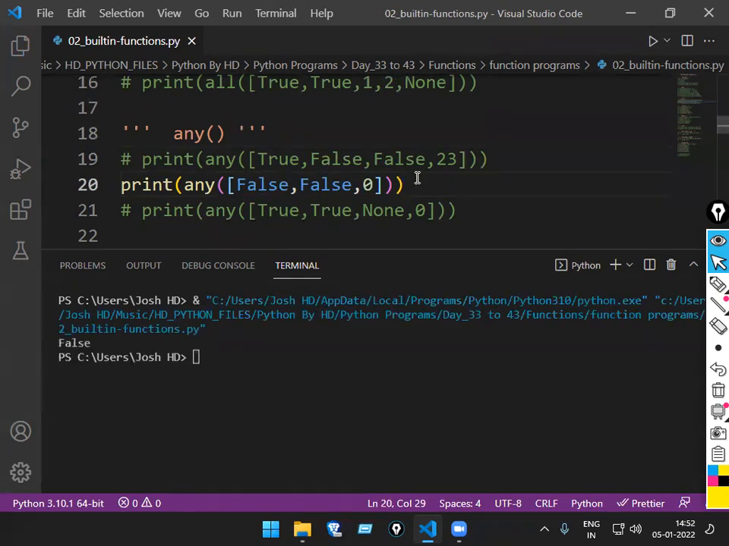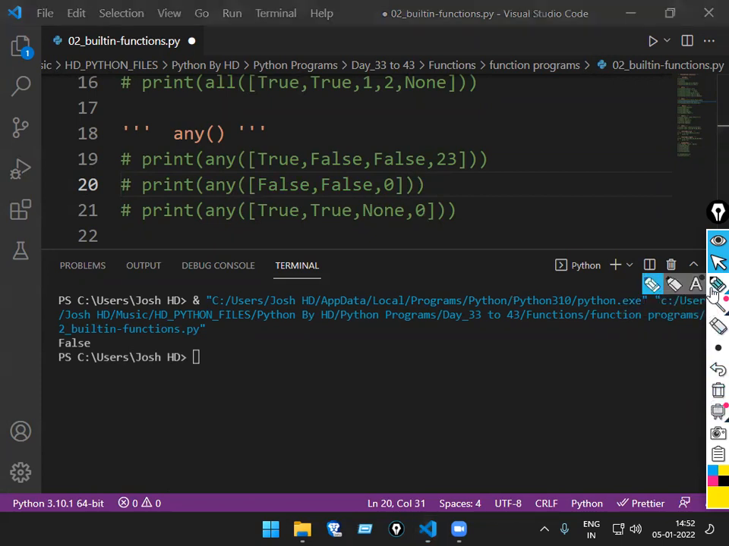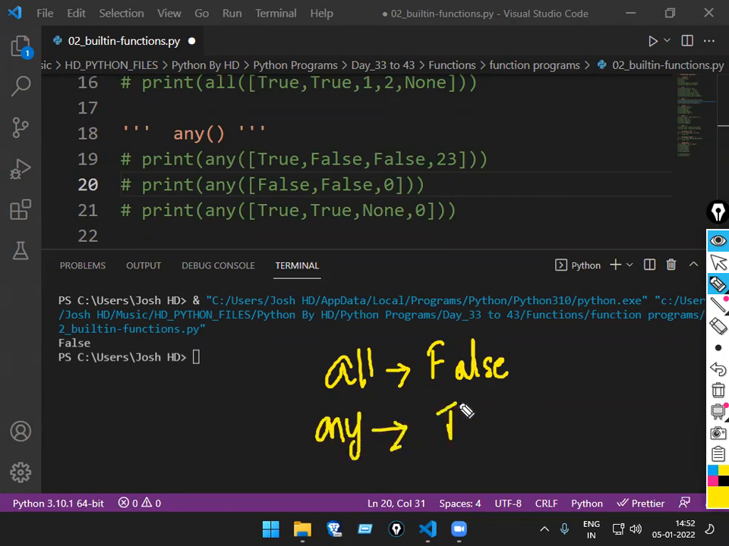Like in the case of a truth table, same thing here. In the case of all, what happens if any one of them is false? In the all method, if any one of them is false, the answer will be false. In the case of any, if any one of them is true, your answer will be true. Just make a small note there.